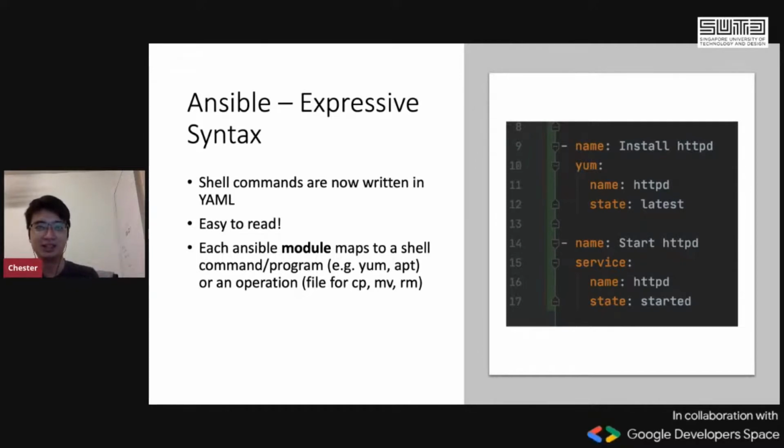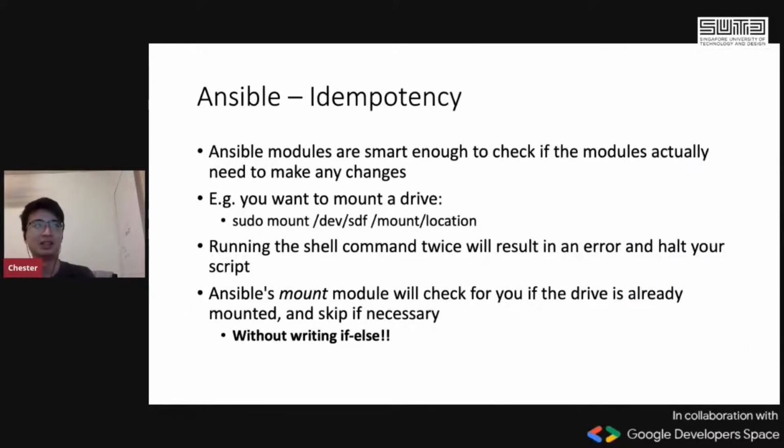Another useful feature of Ansible is the idempotency. The modules don't just blindly map to shell commands. They are actually modules in Python that will check the state of the system first before they try to do anything. So for example, if you want to mount a device to a certain mount point, and you run this shell command twice in a row by accident, you'll result in an error.